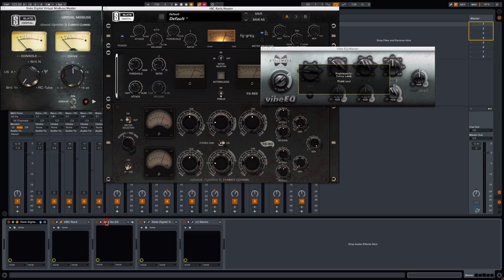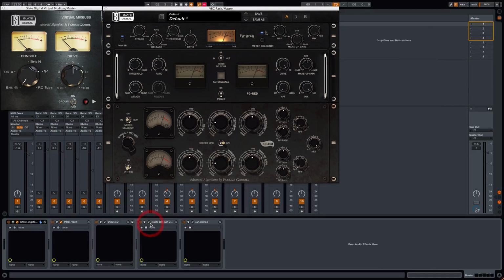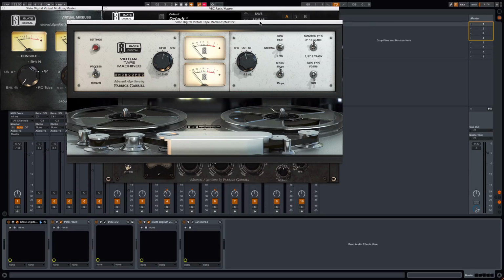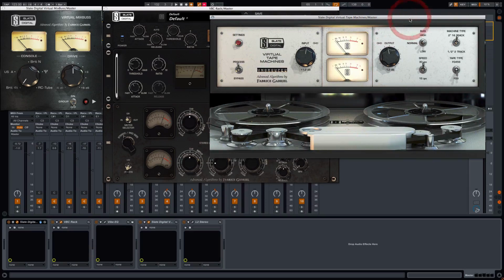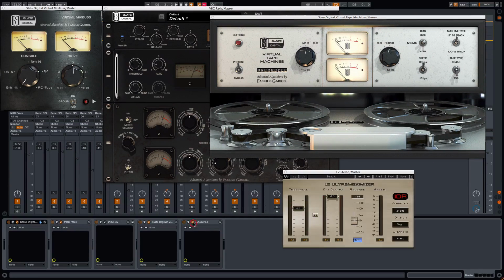All right, so vibe EQ, and what we've got here is just a little bit of a dip at 2.5K. I thought it was a little bit too much. I've got the low cut set to 30 Hertz, so rolling off below 30. And then I've got over here the virtual tape machines. Love the sound of this. And then they're running into the L2.